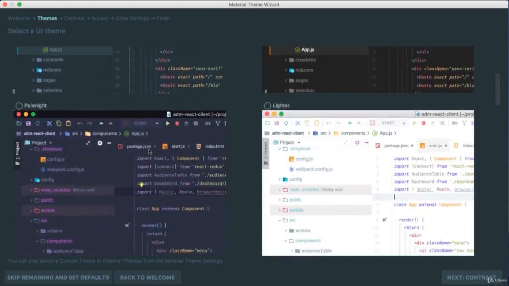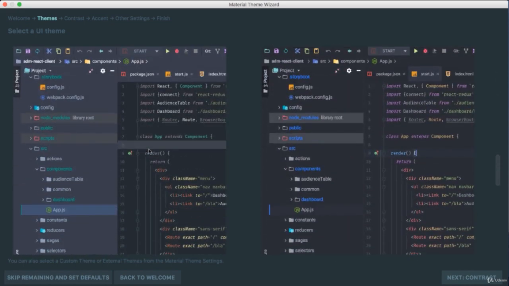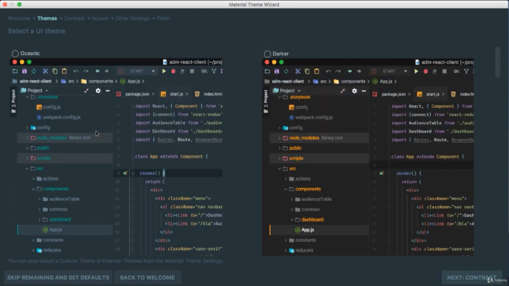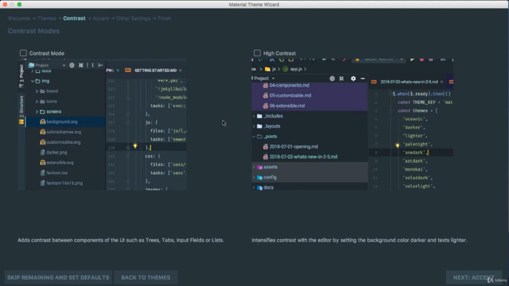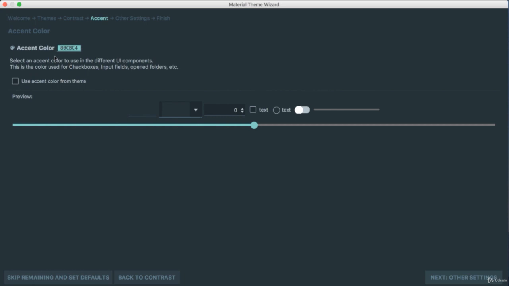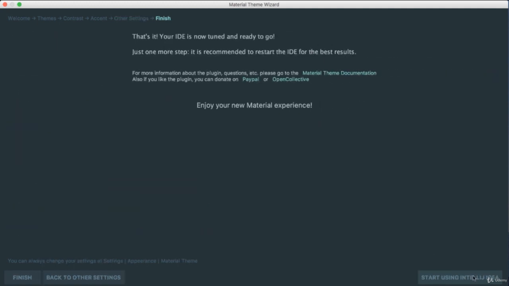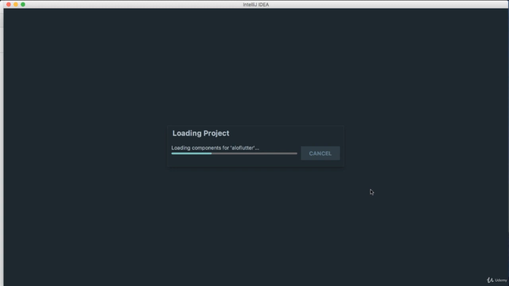Oh, wow, my goodness. I usually use the oceanic theme, but you can choose whatever you like. Look at that. So many options. So many options indeed. All right, oceanic it is for me. I'm going to next, and there is this contrast mode. I want a high contrast. In this case here, I think we're all good. I don't need to change anything here. I'm going to say other settings. I think I'm also doing great here. You can change, play around if you wish to do so. Finish. And there we go.